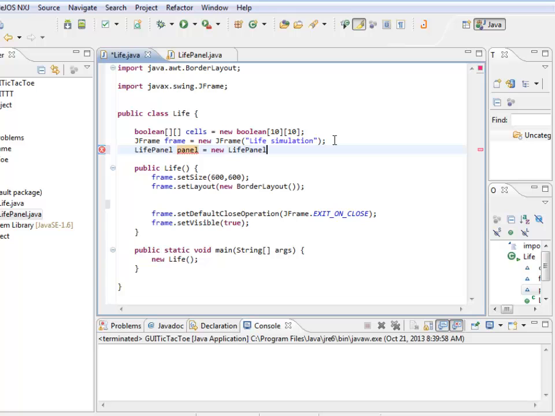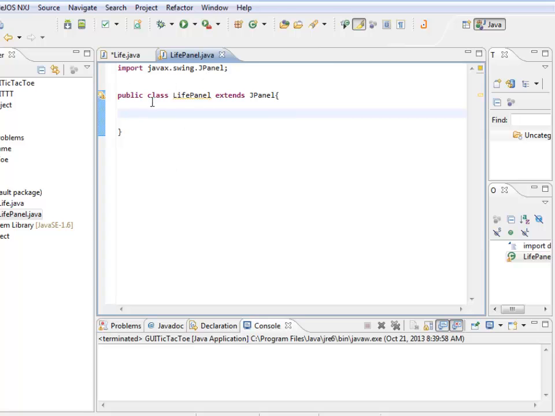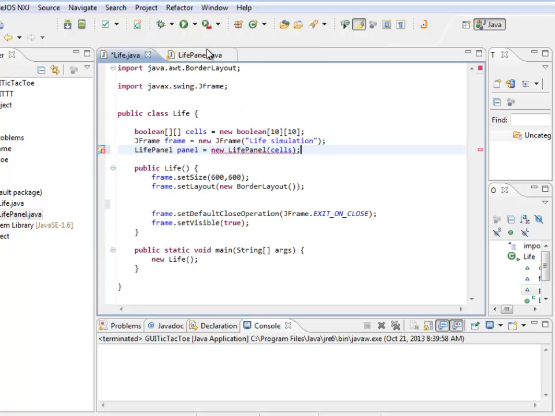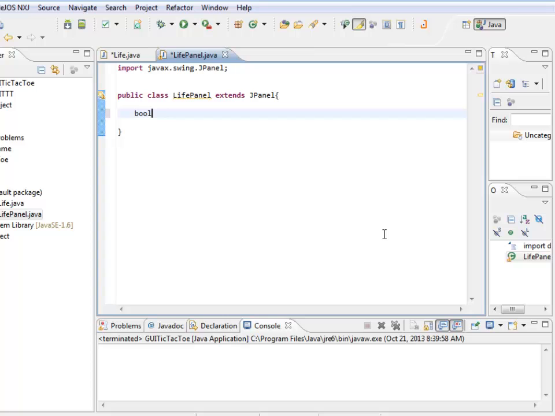Life panel. Now, I want to make sure that this life panel is talking about this grid of cells here, because when I'm drawing, I'm going to need to go into these cells and talk about whether they're live or dead. In order to actually access it, I need to take these cells and give them to the life panel. Now at the moment it's complaining because life panel doesn't have anything that takes in a grid of cells. So I should set that up. I'm going to name it the same thing, cells.